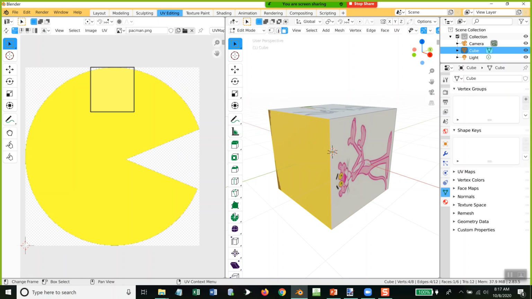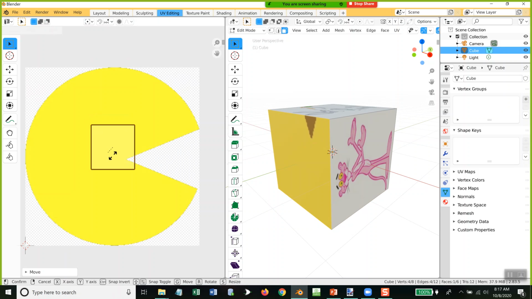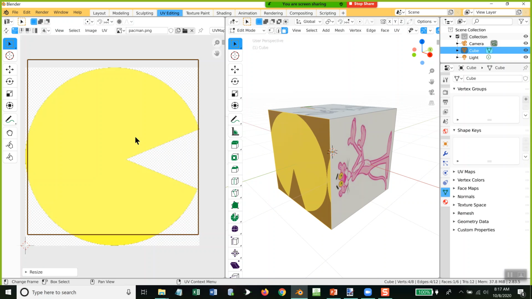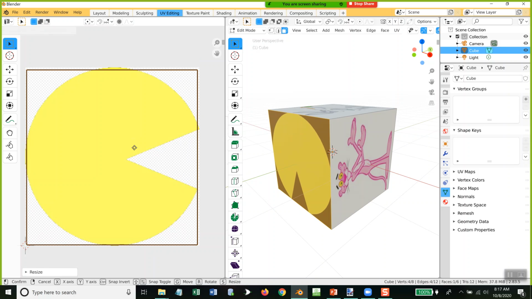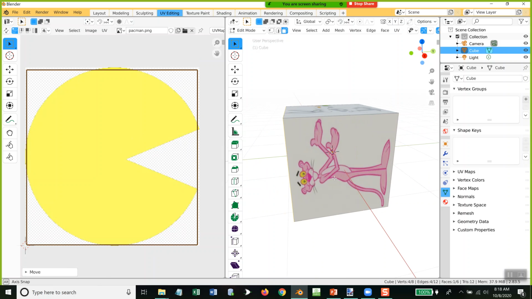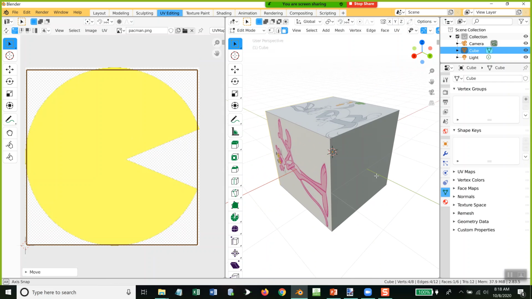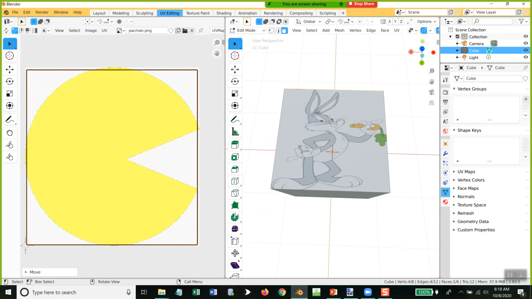Okay. Now Pac-Man. Do an A for select. S. G. And that's good enough. So that's how you can work with these. I don't think it would mean anything if you tried to assign a material block to a vertex or to an edge. It makes more sense with the face or the entire object maybe.